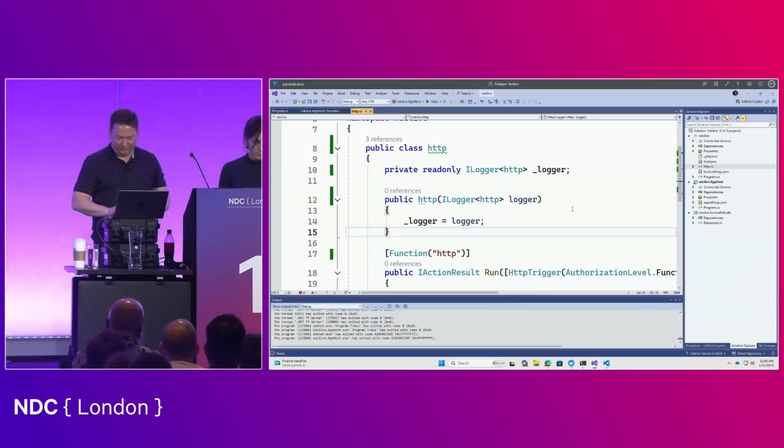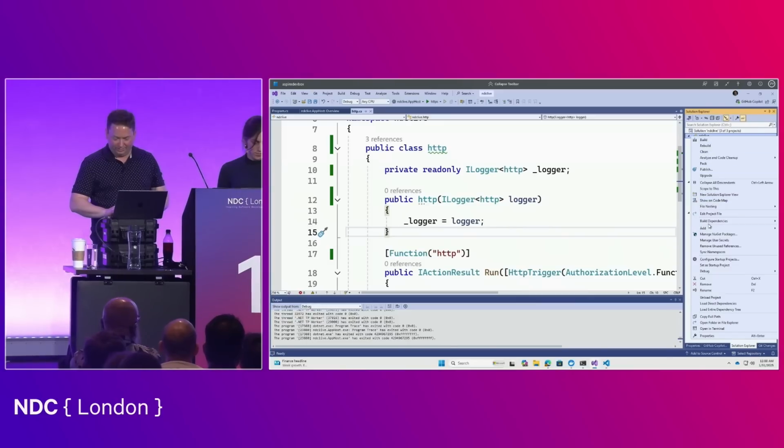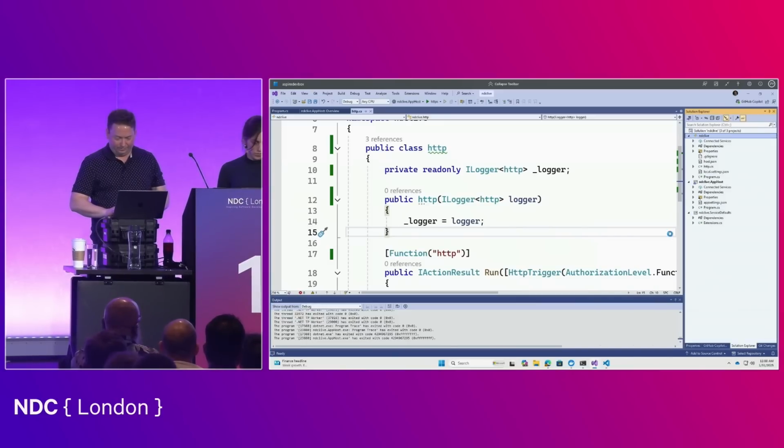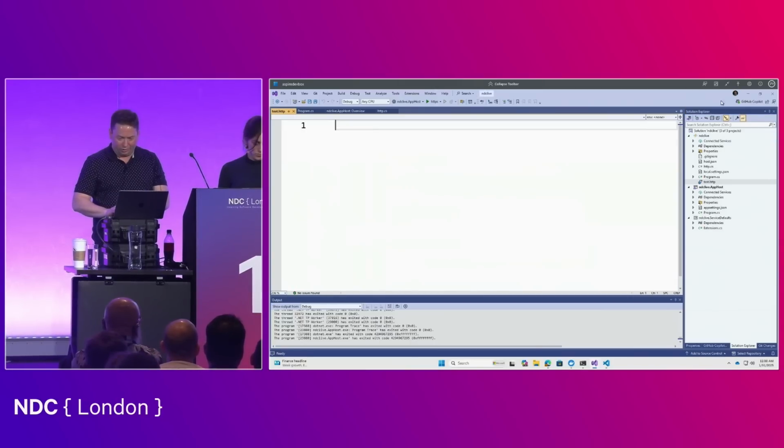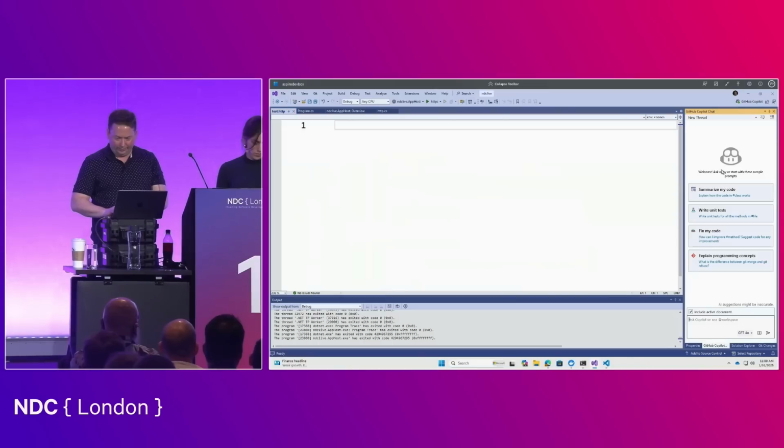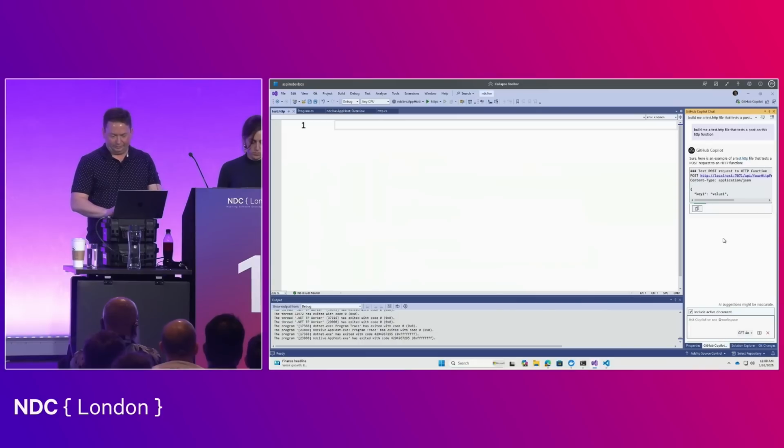And we'll come out of this. Let's have a little bit of fun. Let's add an HTTP file. We'll call this test.http. We'll use a little Copilot. We'll say, build me a test.http file that tests a post on this HTTP function. Okay, that's close enough.